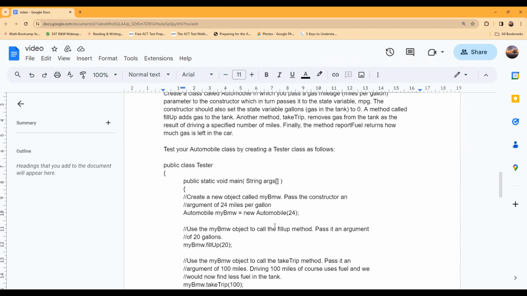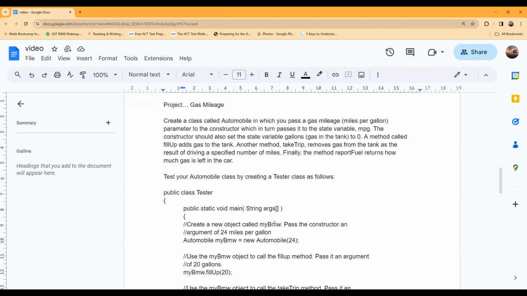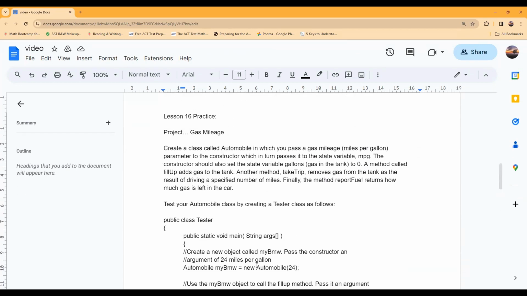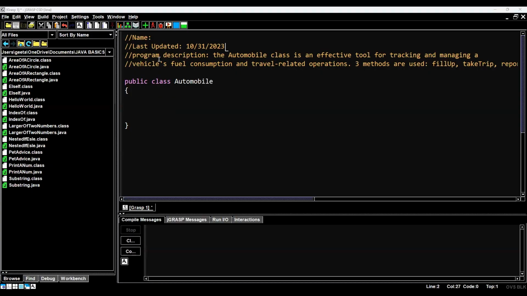So let's start and code. First, it asks that the constructor should also set the state variable gallons of gas in the tank to 0. There are three methods: fill up, take trip, and report fuel, so like how much fuel is left in the car. That's what we're printing out, how much fuel is left in the car. So let's start. Okay, I already started with the program description.